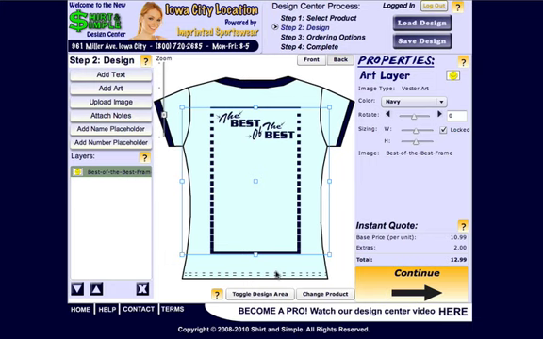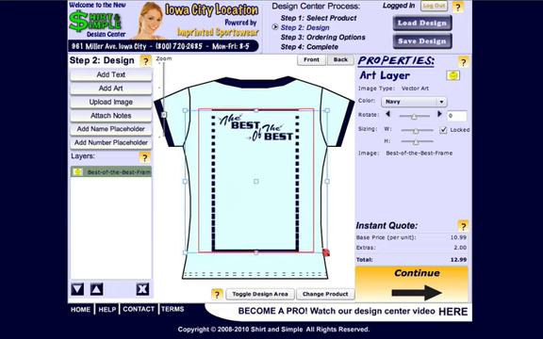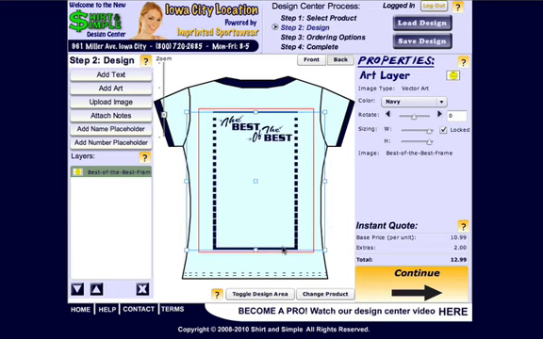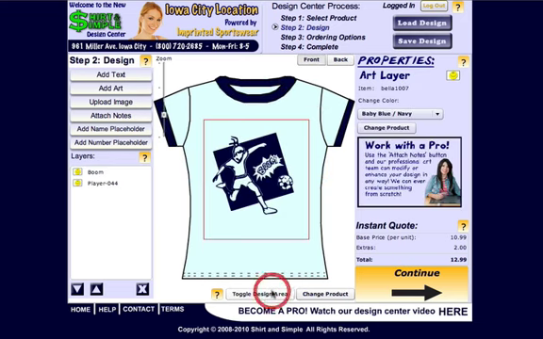One thing to keep in mind though is that there is a design area that we can only print in for each product, and it's different for each screen of each product, so you can toggle that on and off. Right now it looks like I might be right on the edge of the design area, so I'm going to bring this down a little bit and make sure I'm right within this red box. I can toggle that back on. I can check for the front, but it looks like I'm pretty well inside the design area there.